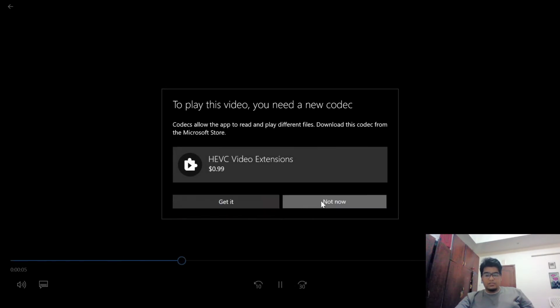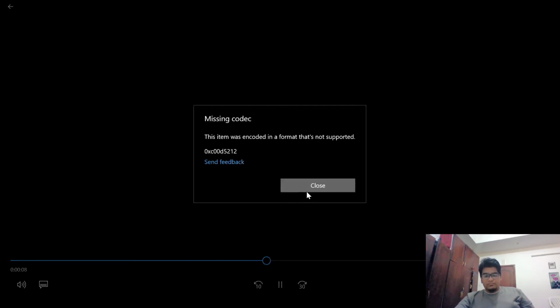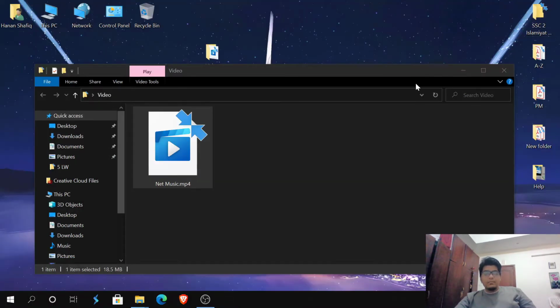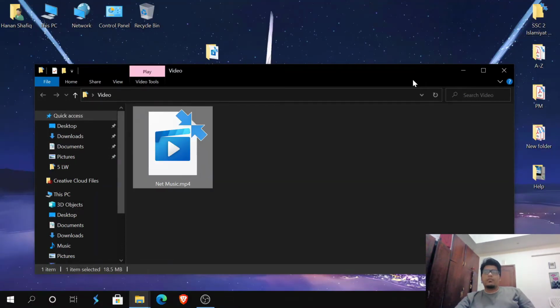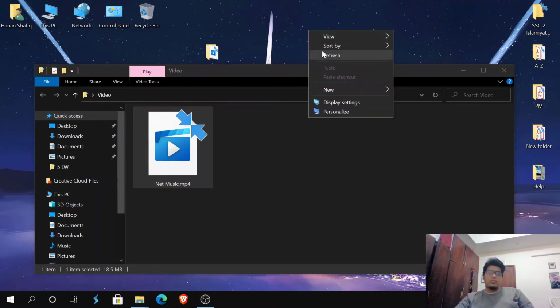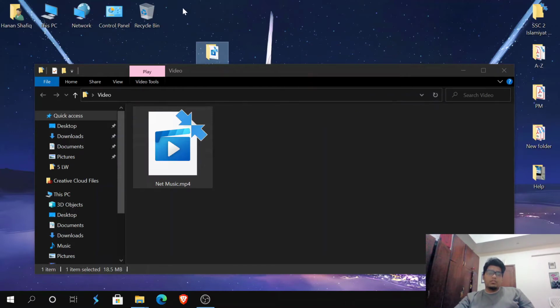Maybe the audio will be played in the background like this, and sometimes it gives you an extension to buy or a codec error. It mainly occurs when you record your video from Samsung or Android devices, like the Samsung S8 and above, because they use a type of codec extension to enhance the quality of the video, which is not supported by all devices. So for that we need to buy or download the extension.